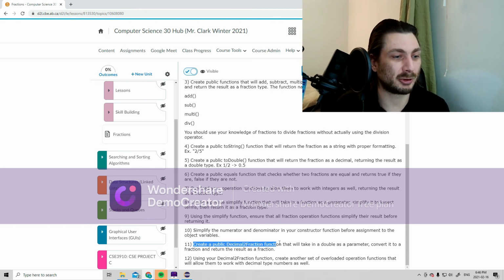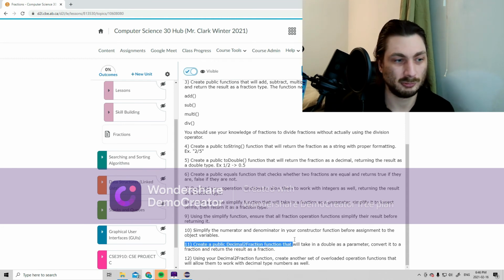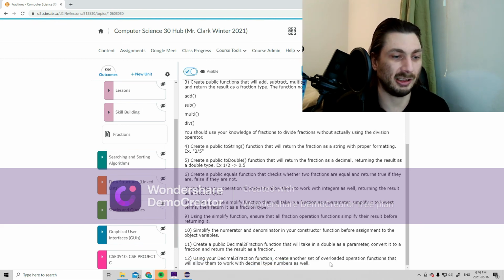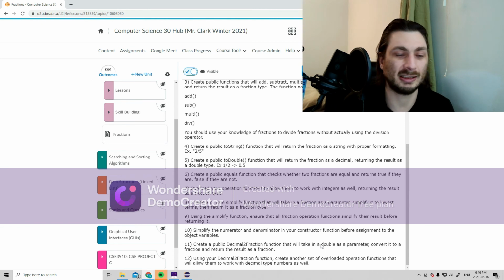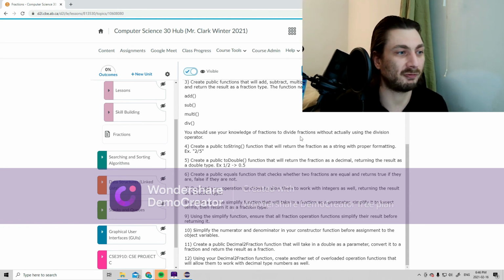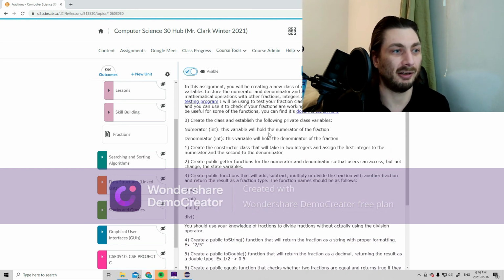Create a public decimal to fraction function that will take in a double as a parameter and convert it to a fraction and return the result as a fraction. That might be something that you want to use the math library for. And then use it to create another set of overloaded operation functions that allow you to add decimals and fractions. So that is our first assignment that we're going to have.